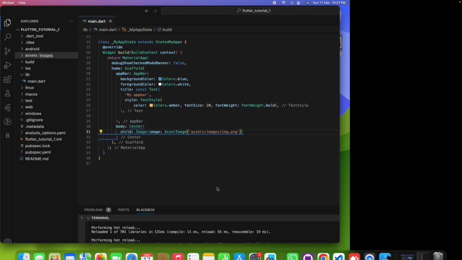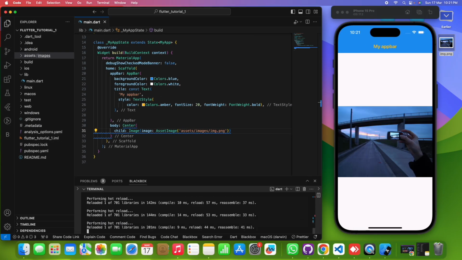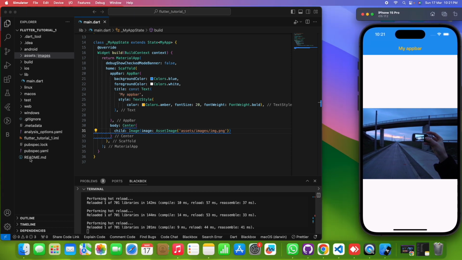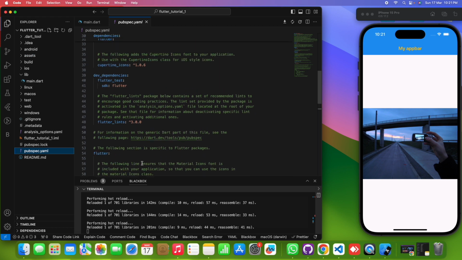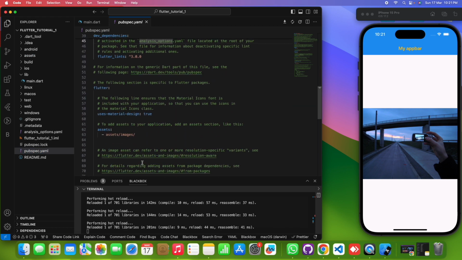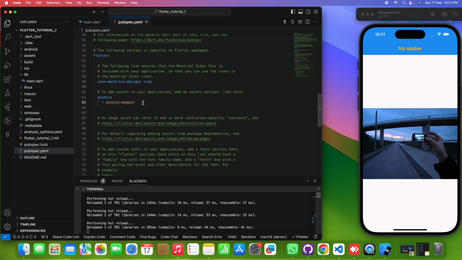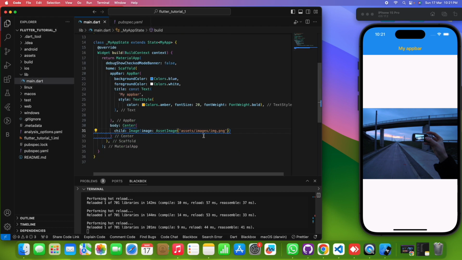Go to here, press R. Your image is added. Make sure you add it perfectly. If you don't put this line in perfectly, you will get an error. So take a screenshot or pause the video and add the path exactly the same. You have to add the same path here.